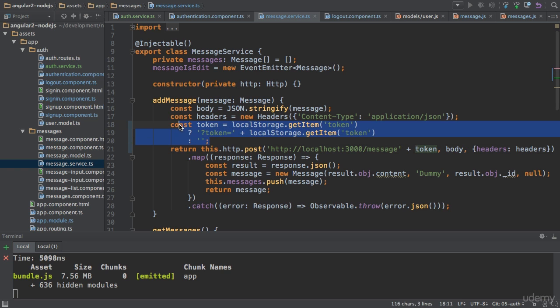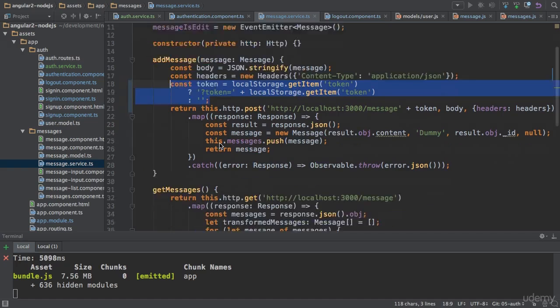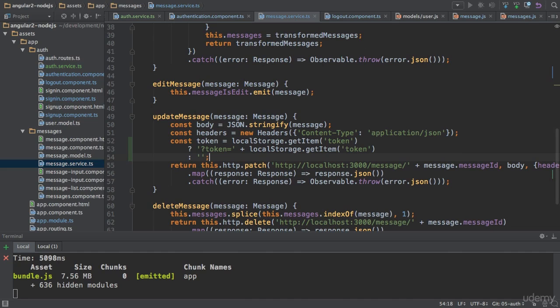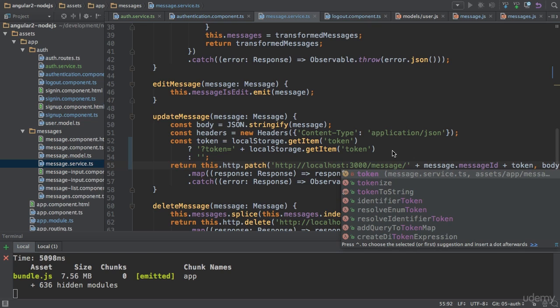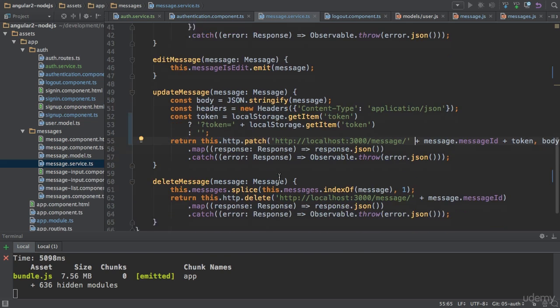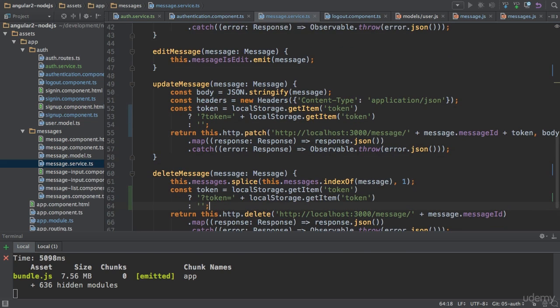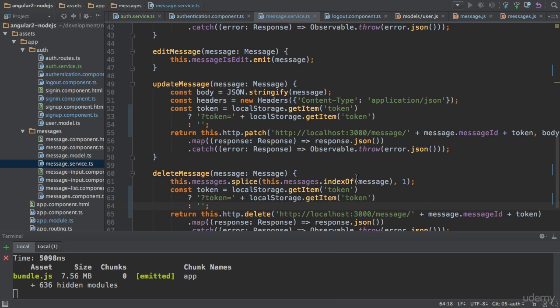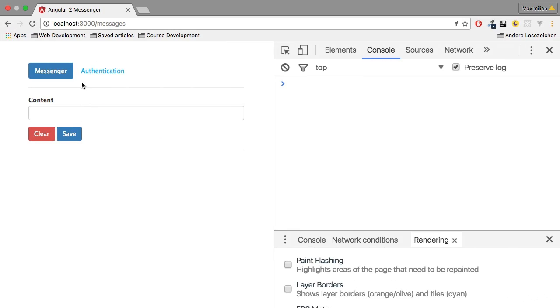Now I can simply copy my token here and go down to the update message method here, where I also need to append it. Here the important thing is to append it after the message ID. This is important because you don't want to overwrite this. This parameter is expected in this position. And of course also pass it for the delete route, also after message ID. With this, let's recompile these changes here and then head over to the application.